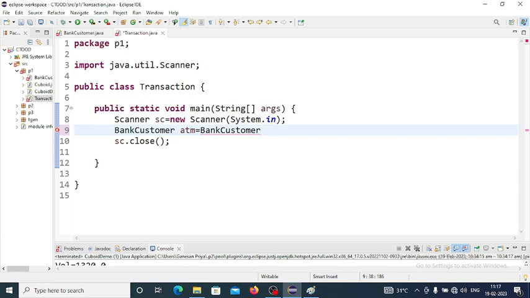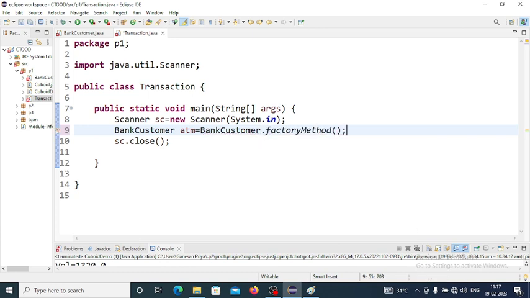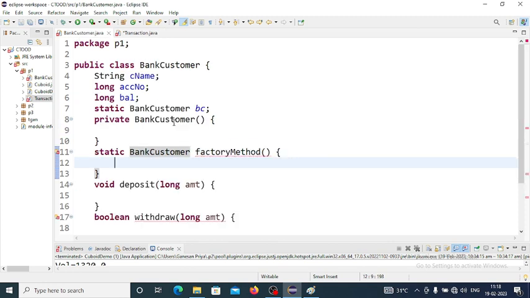We can call the static method from outside the class through the class name. So bank customer is the class name. I want to call the factory method. So I call the factory method now: bank customer dot factory method. The factory method is a static method. A static method can be invoked from outside the class through the class name. So the class name is bank customer. Now I have called the customer class.